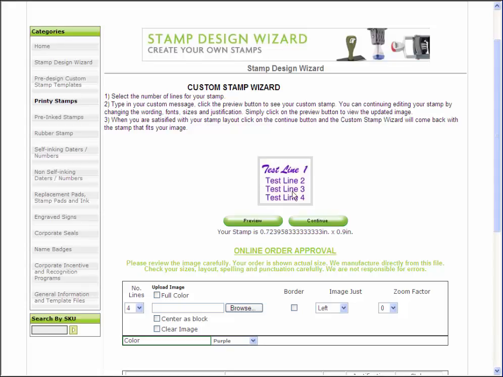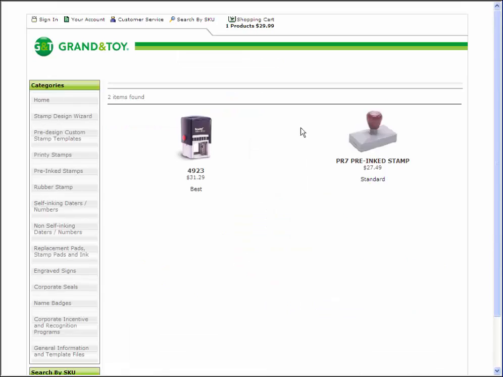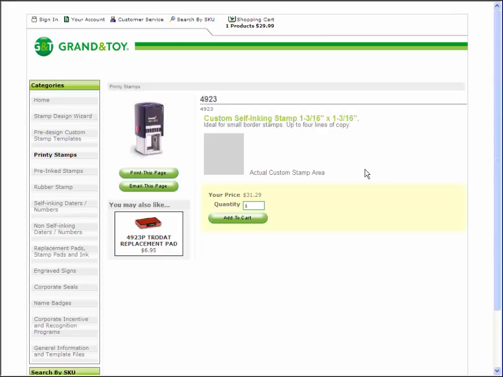Now the system will go out and find for me the rubber stamp mounts that fit. So in this particular case, there are two mounts that fit. We have the standard and we have the best. So I think I would like to choose the best stamp. And again, the pricing is indicated. I have the chance to add it to my cart.